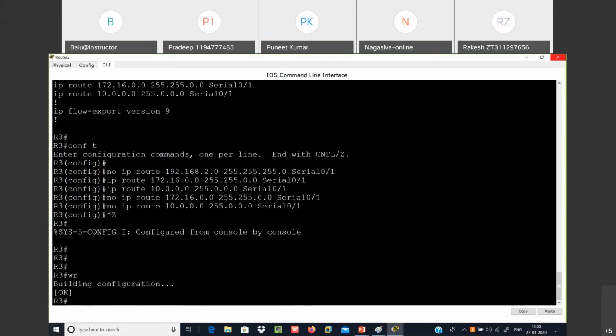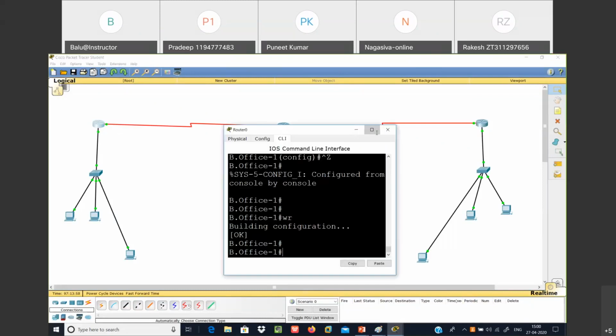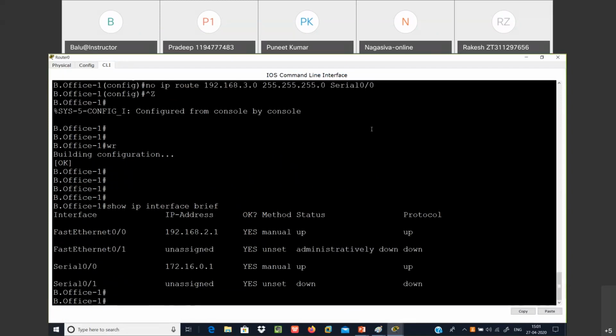Alright. In R1 router, branch office 1 router, show ip interface brief. How many interfaces are available here, guys? How many interfaces are activated? 2 interfaces.